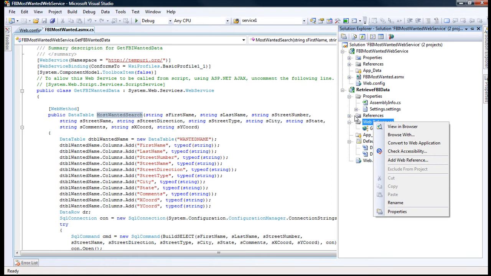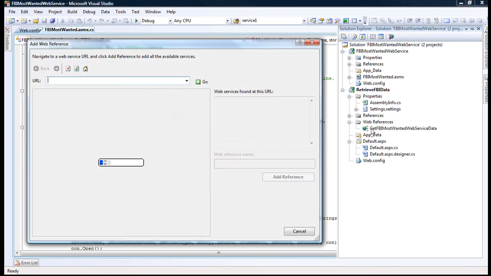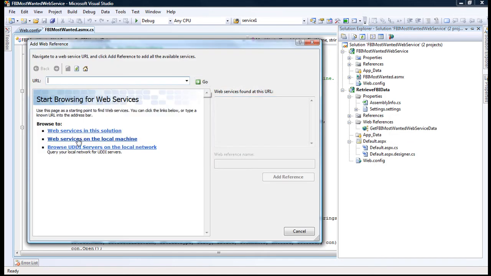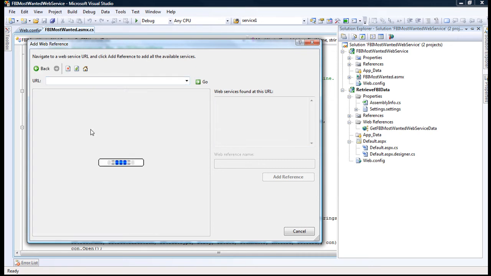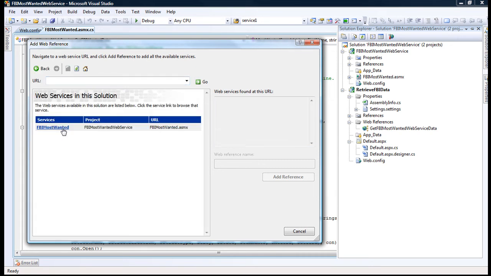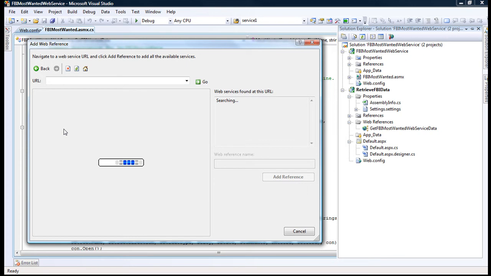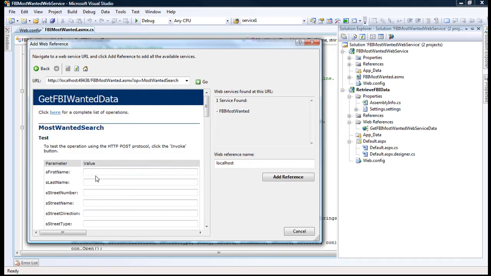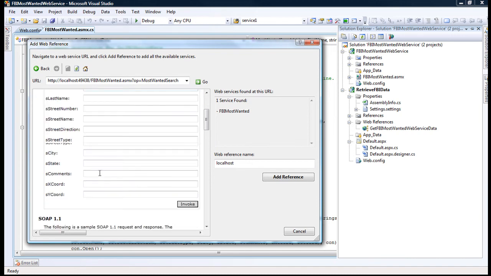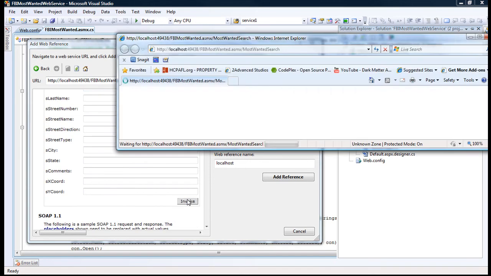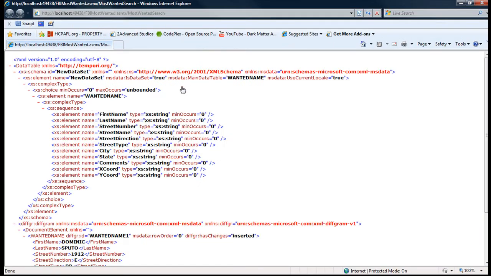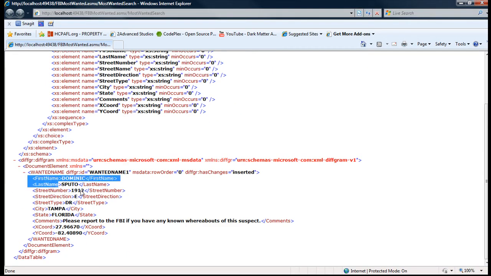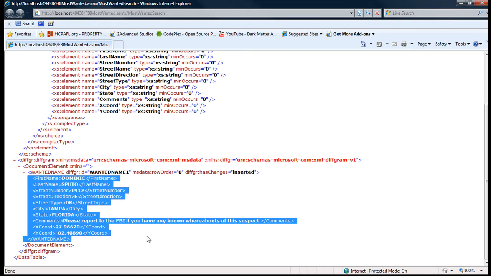Here we are going to test this thing out, this web service. Here is the web service, FBI most wanted. We type in there DOM. Invoke the web service. It returns a data table. The data table has one record that it found that was like DOM.